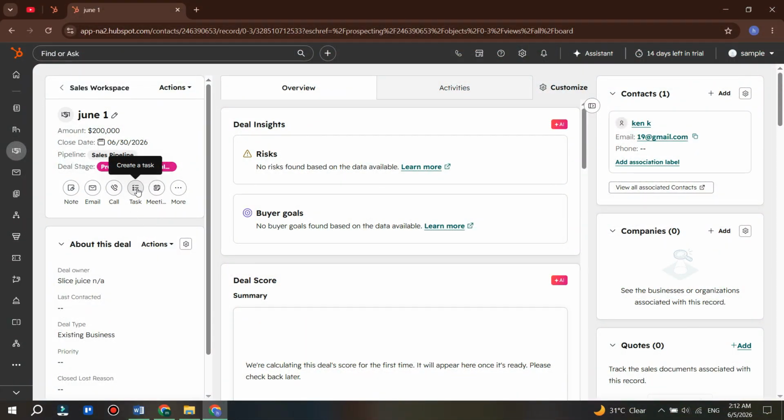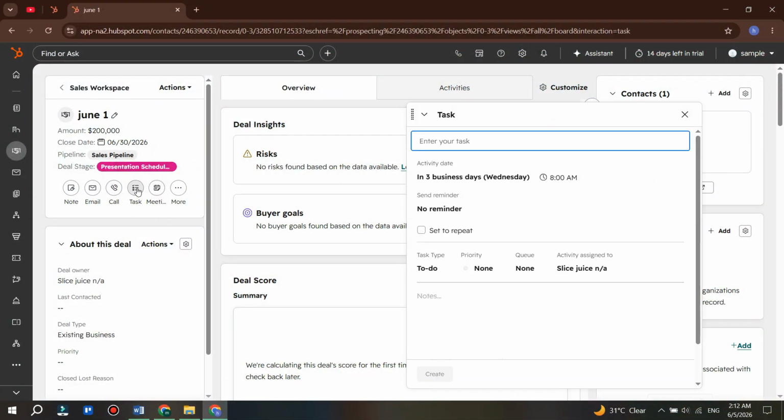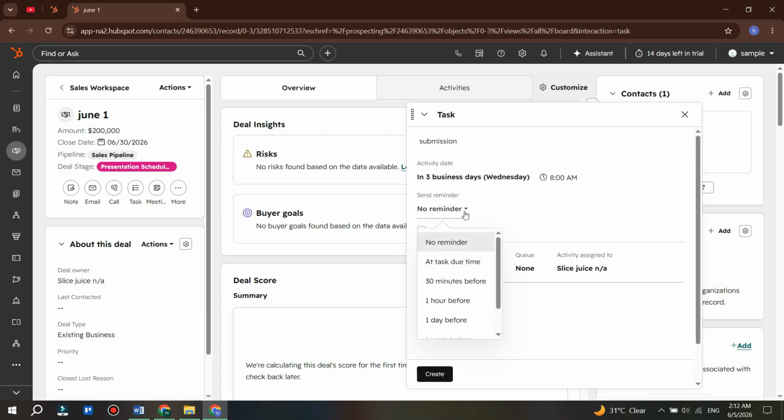Next, go to Tasks and create follow-up tasks for your leads. Add reminders so you never miss calls, emails, or meetings with potential customers.